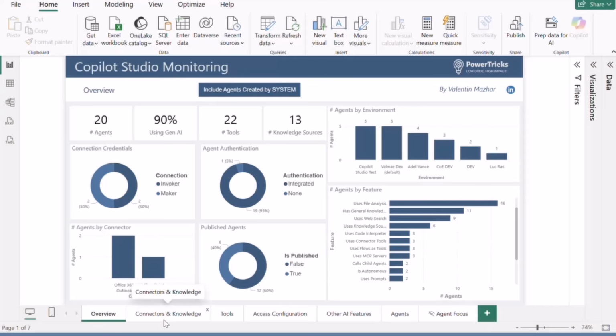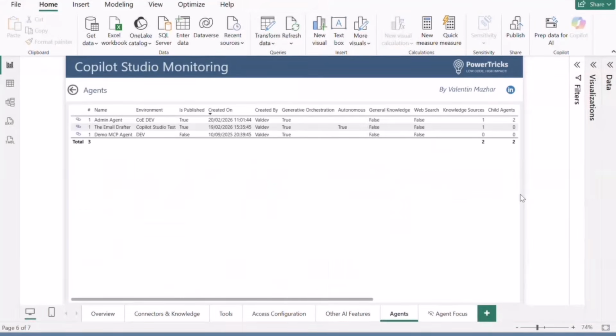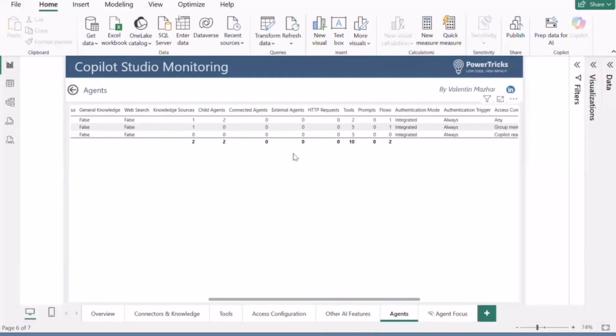Each page shows a focus on different topics, but we're going to stay here and do a right click to see exactly which agents are using MCP servers. I can drill through and go to the agents page, and this will show me the specific agents using that capability. From this page, we have a bunch of columns available.